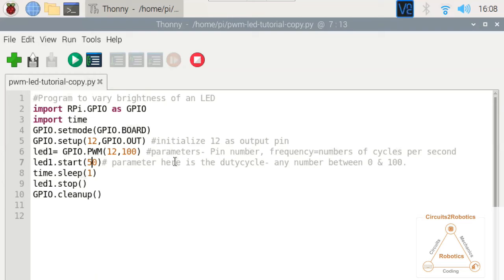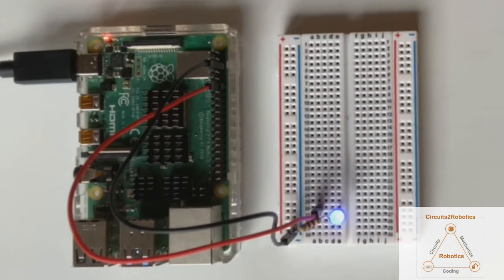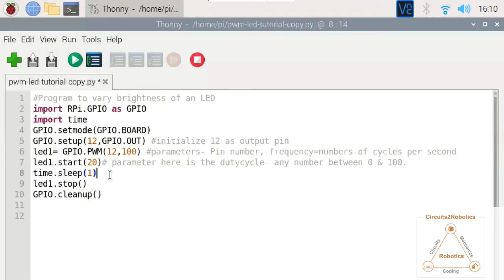So now let's take a look at the duty cycle on line number 7. Right now, duty cycle is at 50. So duty cycle can be between 0 and 100. That means the LED is going to be lit up at 50% of its full brightness. Now let's go and change it to 20 and see what happens. And there, it's much dimmer now. It's lit up at 20% of its full brightness.